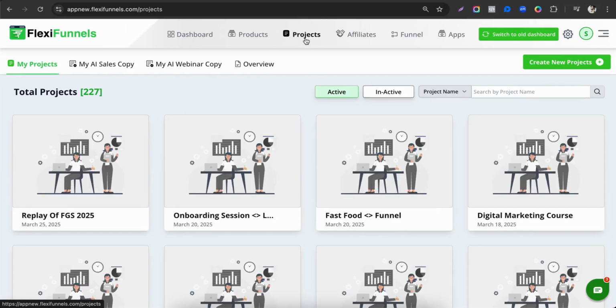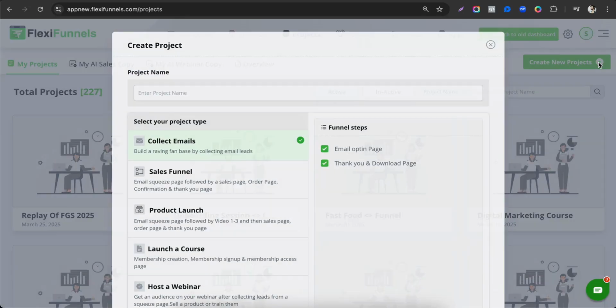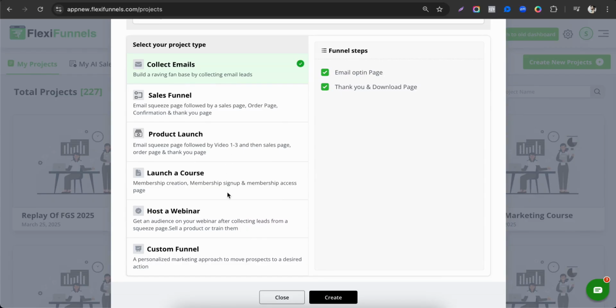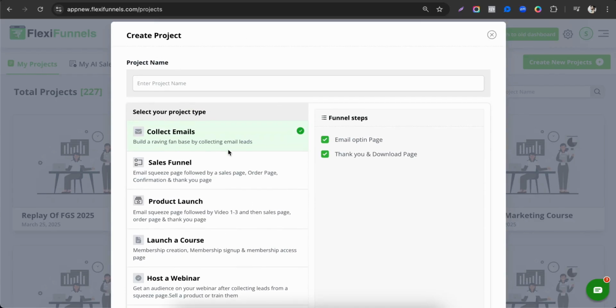If you have just started, of course, it won't be visible. So what needs to be done in order to create landing pages, you will see this plus icon, create new projects. Click on this one. Once you click on this, you will see a couple of projects visible over here. So for example, if you're going to generate leads, you can select this collect email.